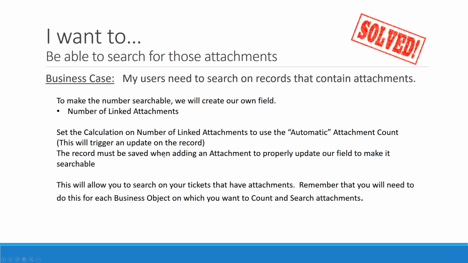So it says the record must be saved when adding an attachment to properly update our field to make it searchable. What this will do is allow you to search on your tickets that have attachments. If I've added 5 attachments this update and I save the ticket, that number of attachments is going to go from 5 to 10, or from whatever it was to plus 5. So it's always going to keep that number of linked attachments updated.